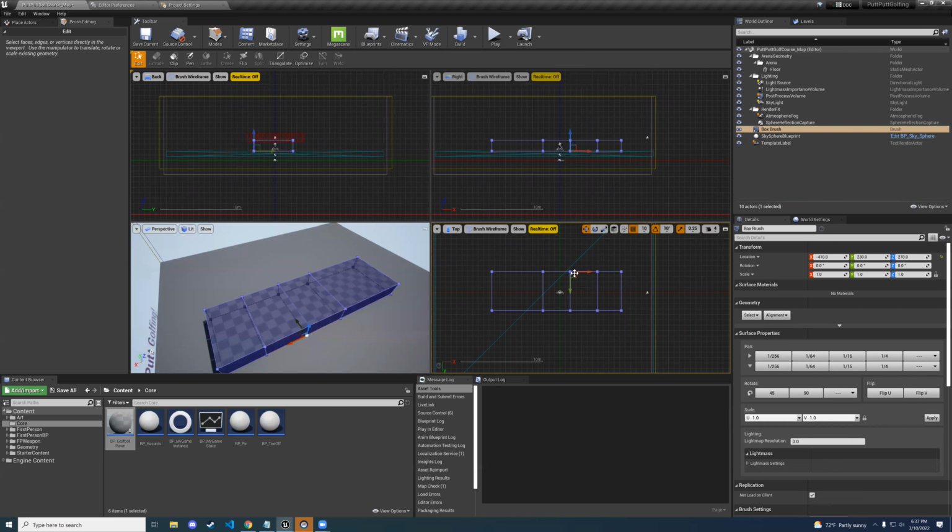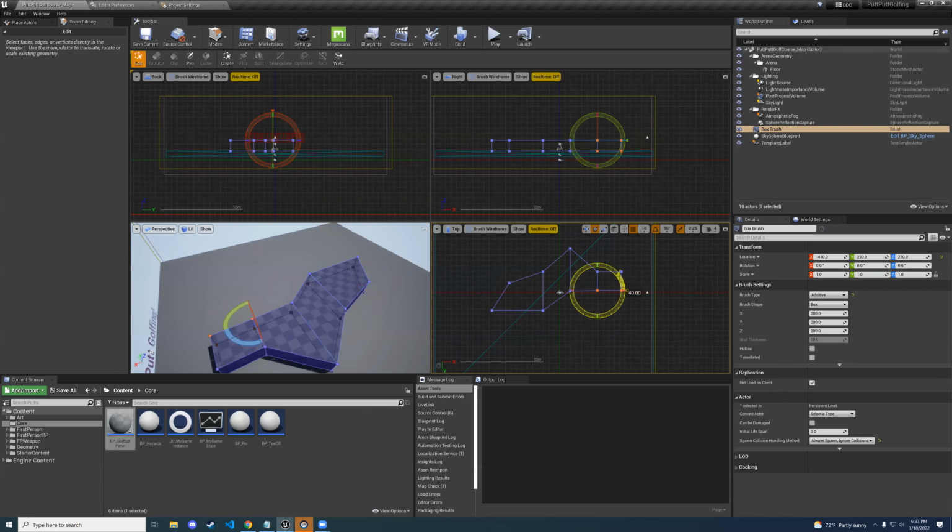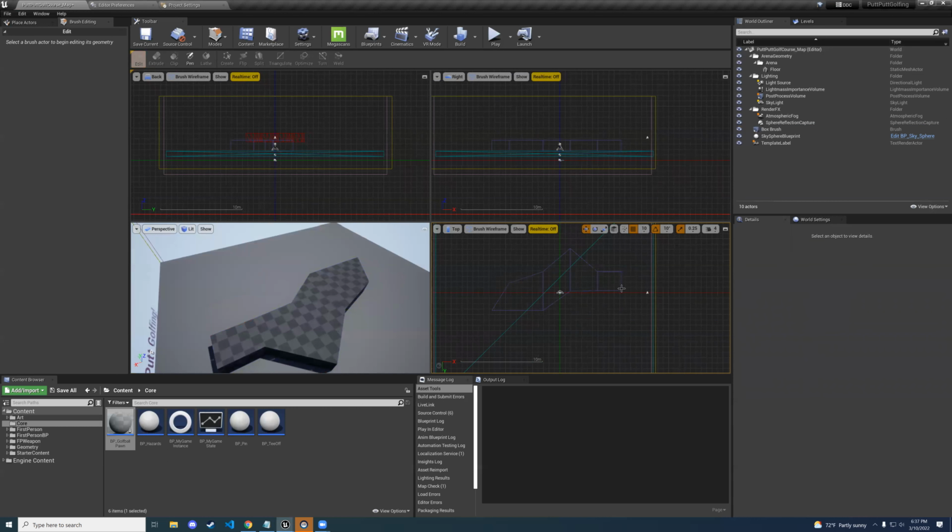I am going to split, and then we will grab this way. We'll go like this, and yeah, cool. Now it's looking like a little golf course. Maybe we'll rotate that. No, fine.